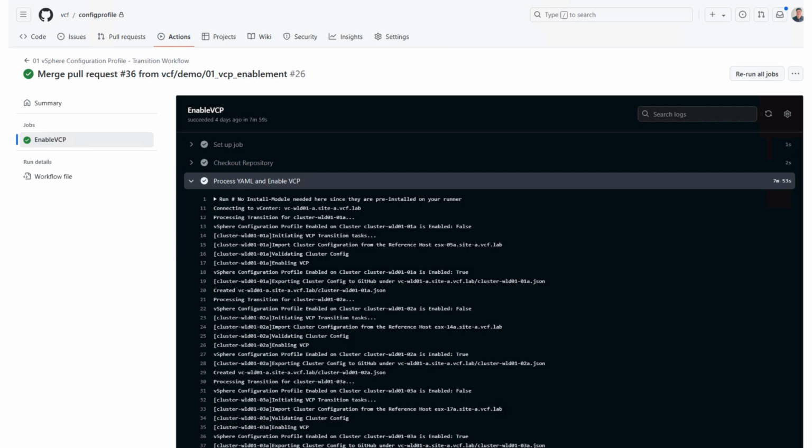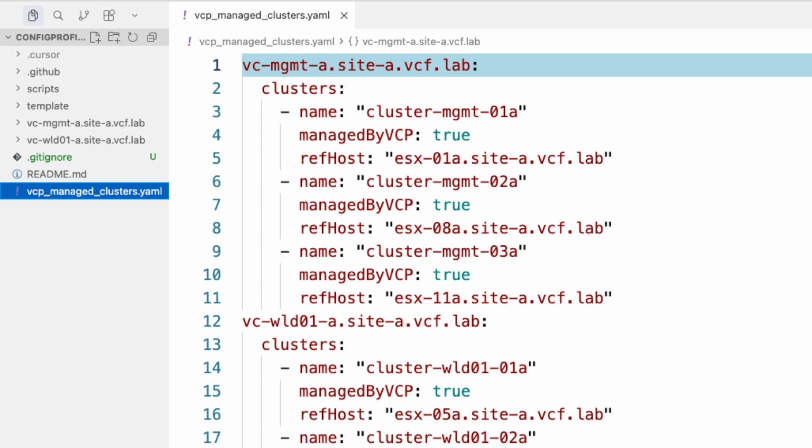Everything starts with one file, vcp manage cluster.yaml. Think of this as your global intent file. To manage a new cluster, you simply add its name to the list. The automation connects to vCenter server, verifies the cluster eligibility for configuration profile, and uses a reference host to pull the initial configuration profile. Once enabled, the automation commits the configuration profile back to the Git repository.